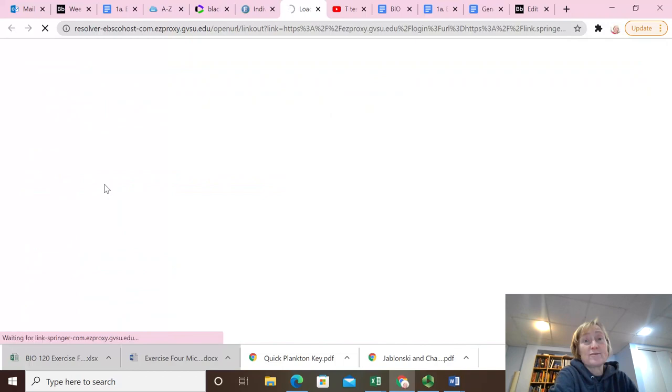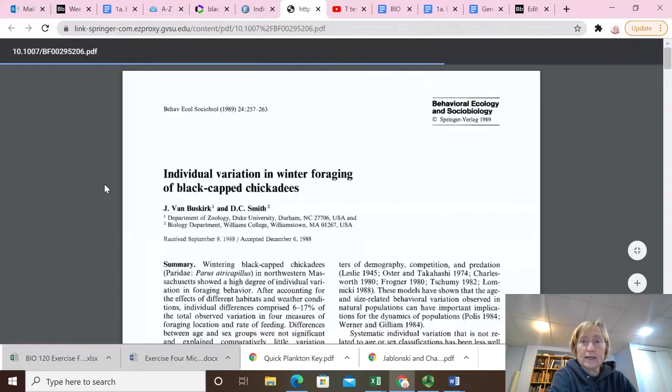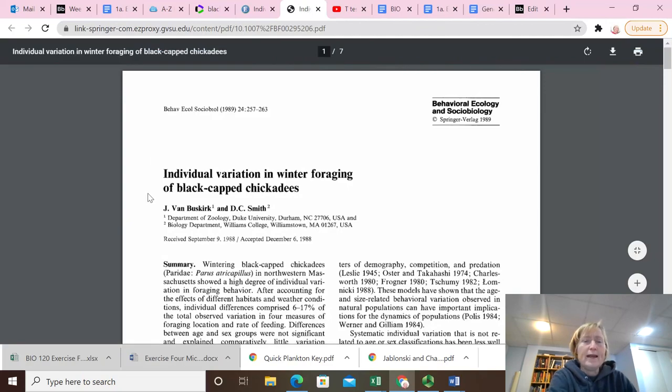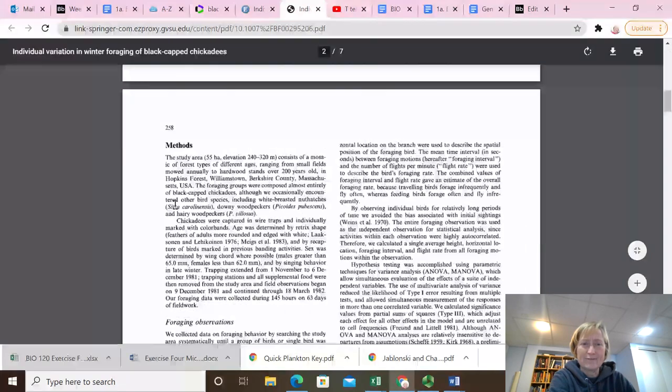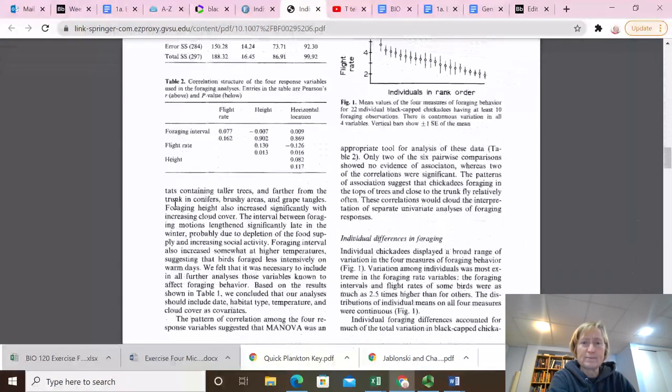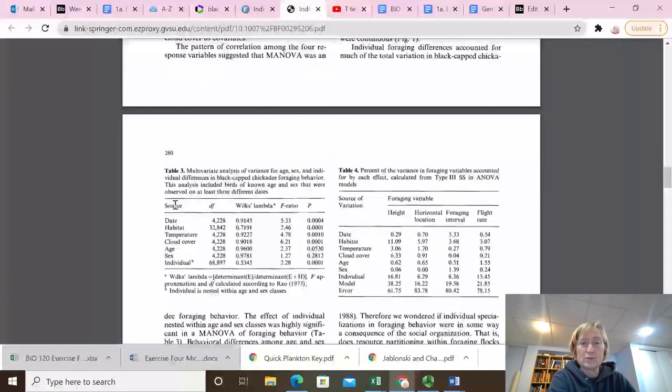So sometimes it takes a minute to find the article you're looking for, and you're going to do this for your assignment this week. And here is my nice article, and I've got it. I don't even have to hunt hard for it. It's popped up and ready for me to read.